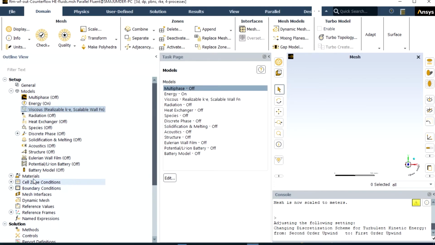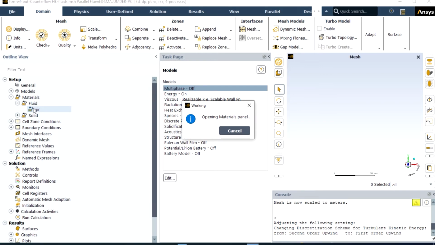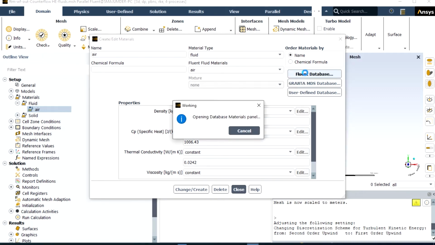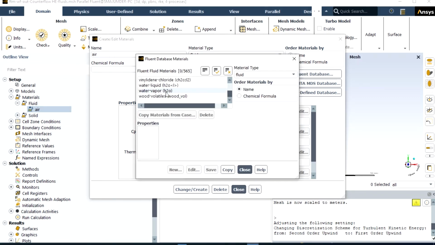Next to that, we need to select materials. In this case, we are having two different fluid domains, hot water and cold water, but basic fluid will be water only. We need to provide water from two different domains at different temperatures. So we need to consider basic fluid as water, and that will be obtained from Fluent database. Let us select water.